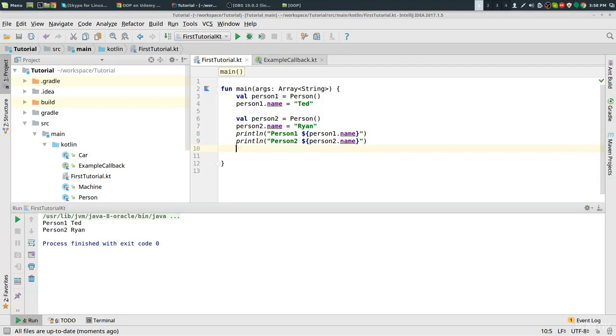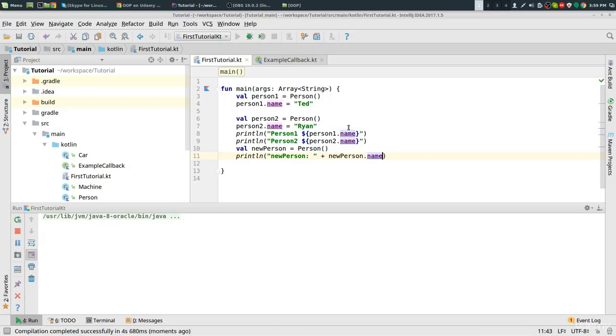But at the same time, if we create another person, a new person, and we print the name of that, a default name, that's going to be the default name. It's not going to pick up as Ryan. And that's because every time you create a new object of person, that is an entirely new object. They're not the same. It's an entirely new instance of it.